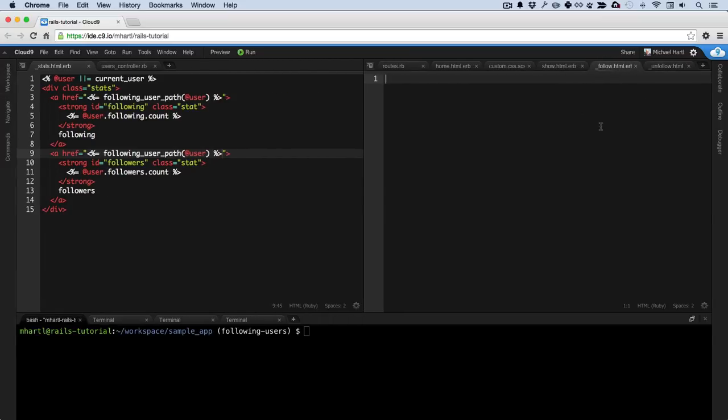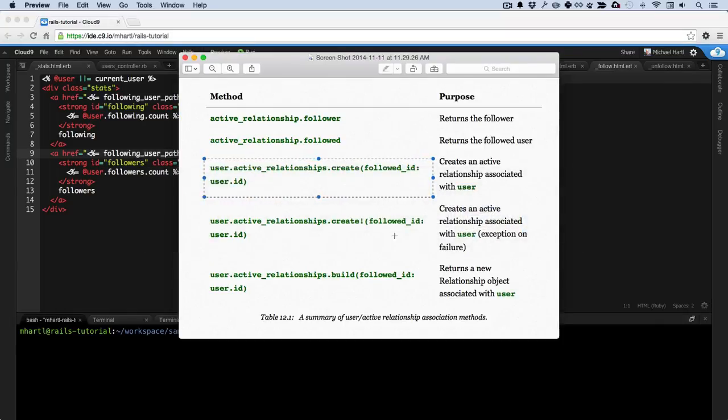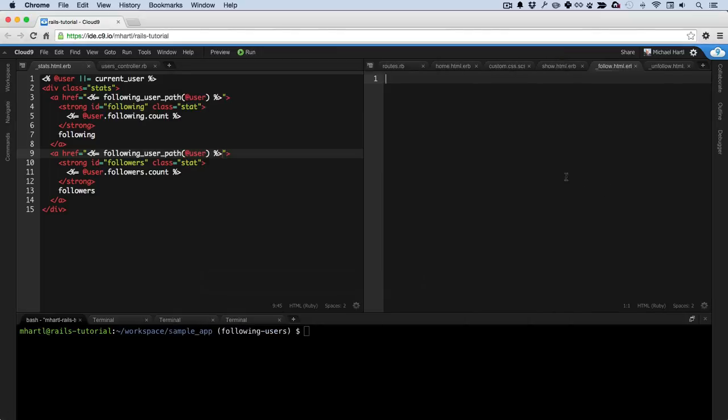Now this is a little tricky. This is a form for creating a new relationship. So that means we need, in this follow form, a new active relationship object in memory. Remember from our table, we can get that using build here. So in this case, it's the current user. I'm going to do this.